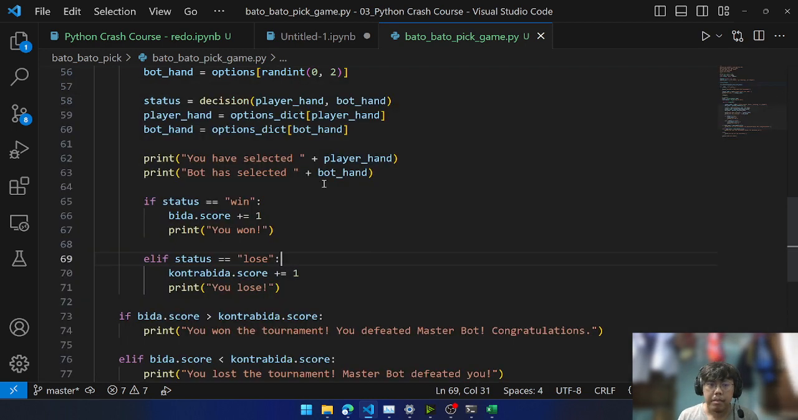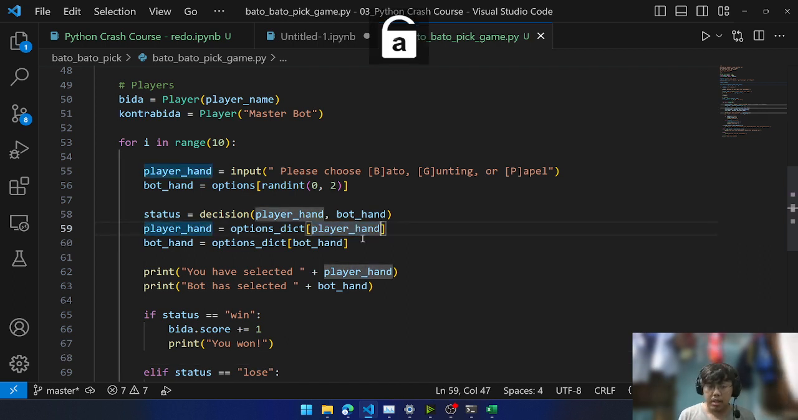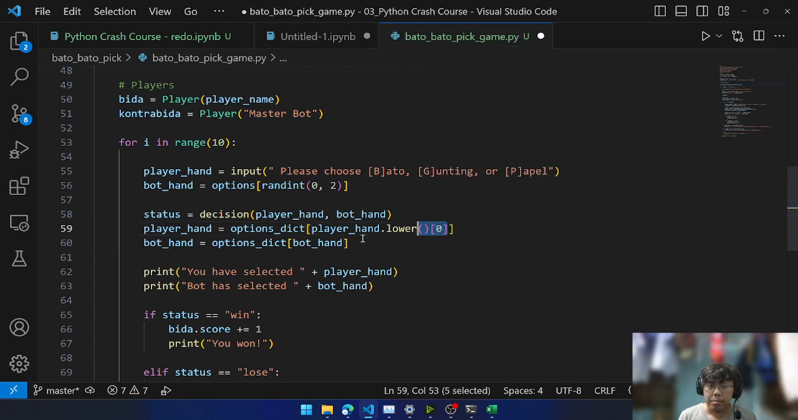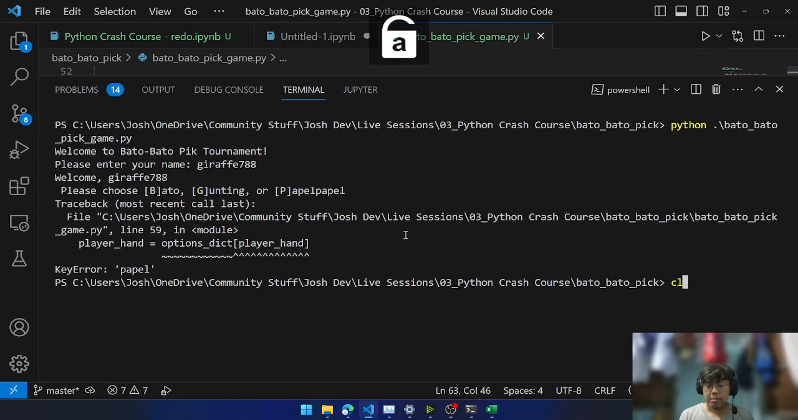Sorry. Okay, may error tayo kasi binabasa nito yung papel. Eh, di gawin natin siyang lower. Yan. Dot lower. There. Try ulit natin.